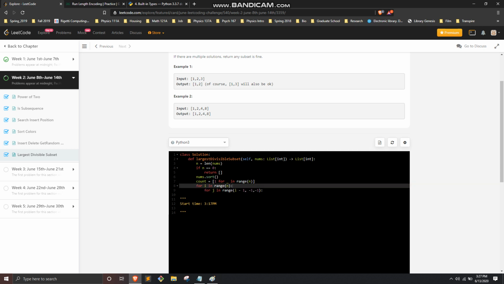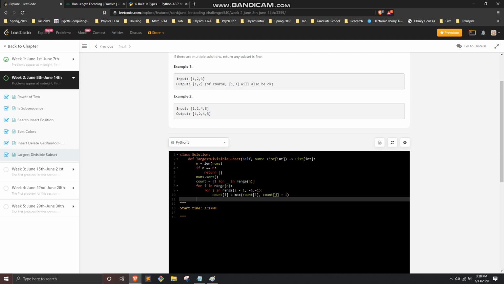Then the other thing that I can do is, I'm going to go here. So I want to fill it in, right? I'm going to say count i will be equal to the max of count i, whatever the current count i is, or count j plus 1. So that will fill it in properly. And so that's that step.